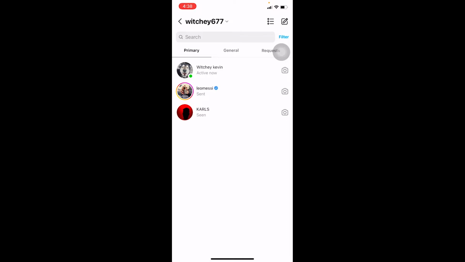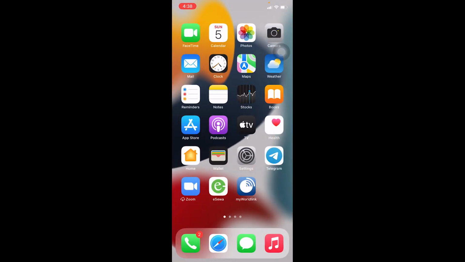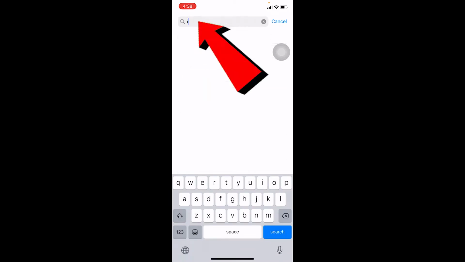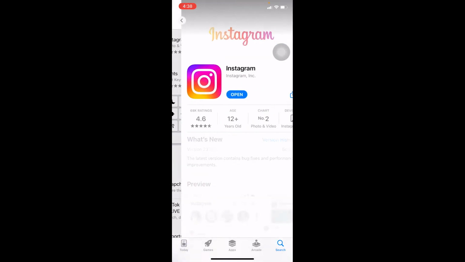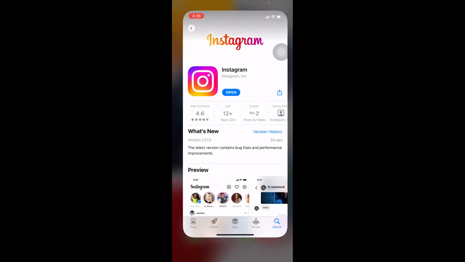And the other thing could be that your Instagram is not up to date. So there are some bugs in Instagram. Instagram brings out an update every single month. So you need to go to the App Store or Play Store, and over here on search, you want to search for Instagram. After you search for Instagram, you need to click on Instagram. If it says open, it's up to date. If it says update instead of open, you need to click on update in order to update your Instagram, and it should be fixed.